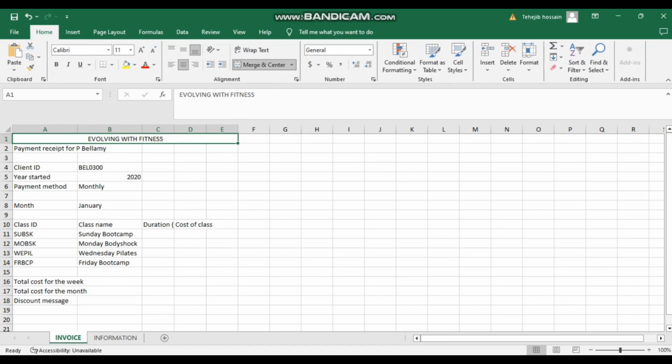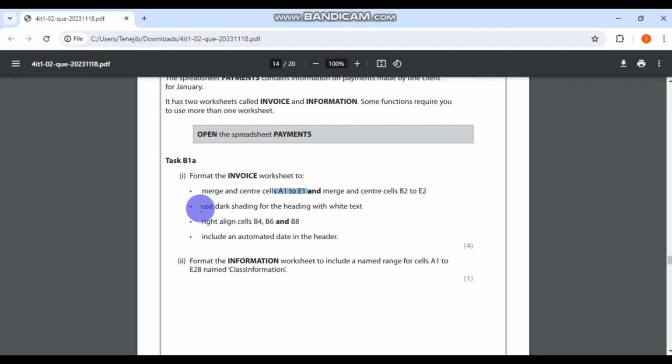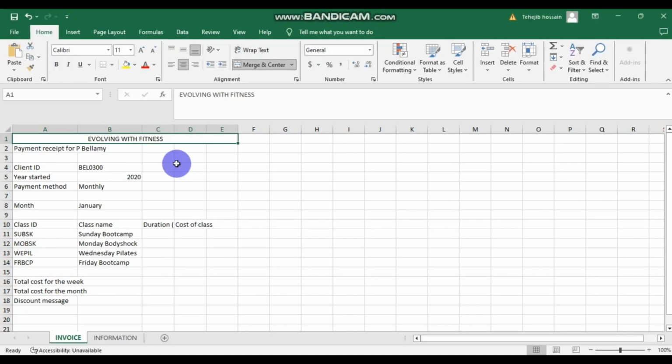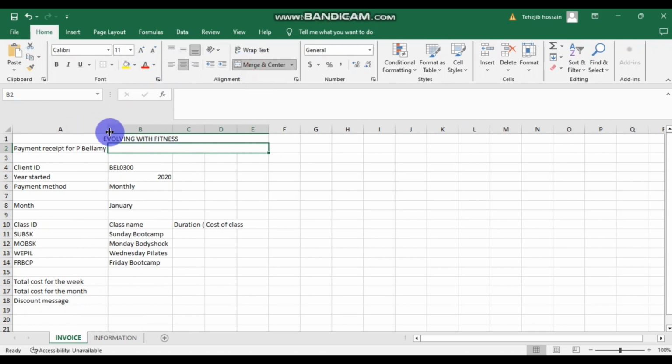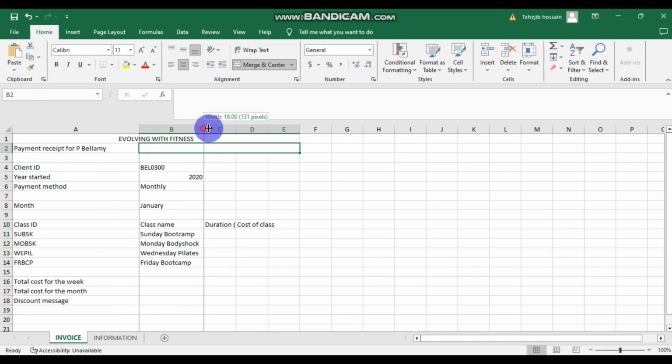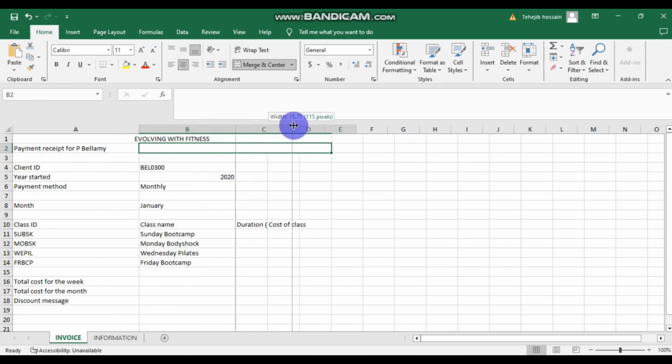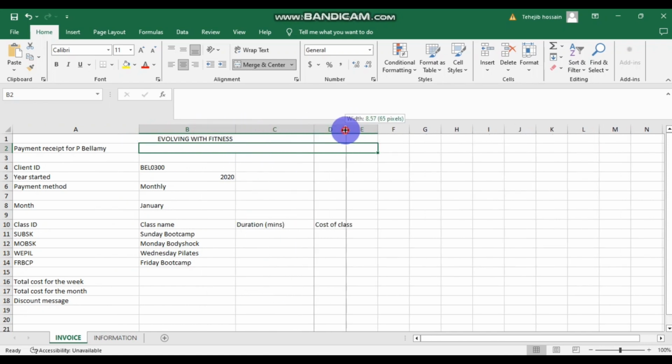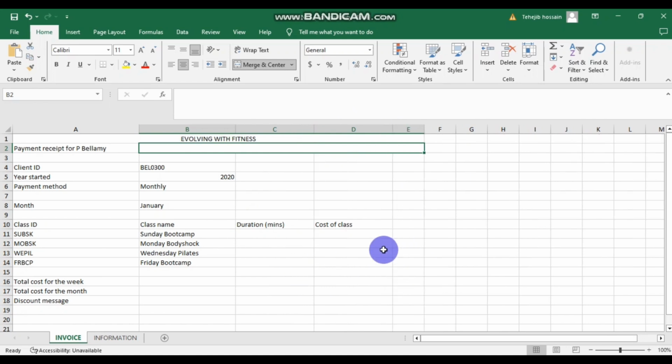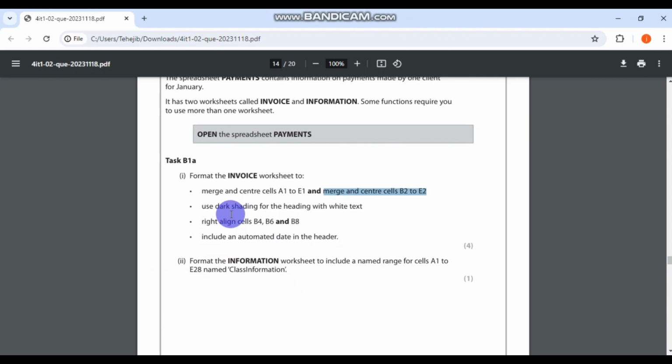And center it. After that, they're saying merge and center B2 to E2. That means B2 to E2, right? So this one is B2 to E2. Merge it. It will be similar to that. Expand your columns so that it will be easier to see the data inside each section or row.